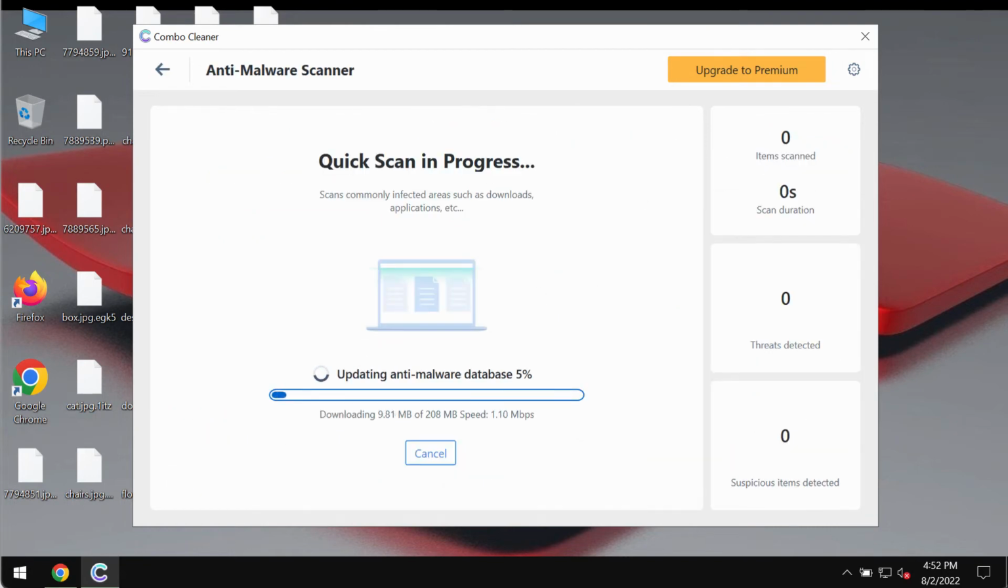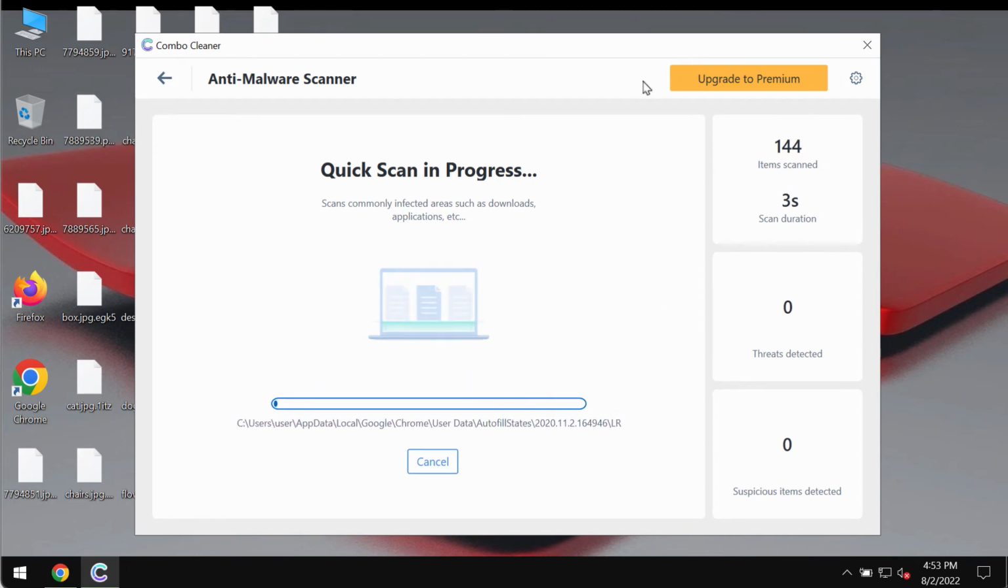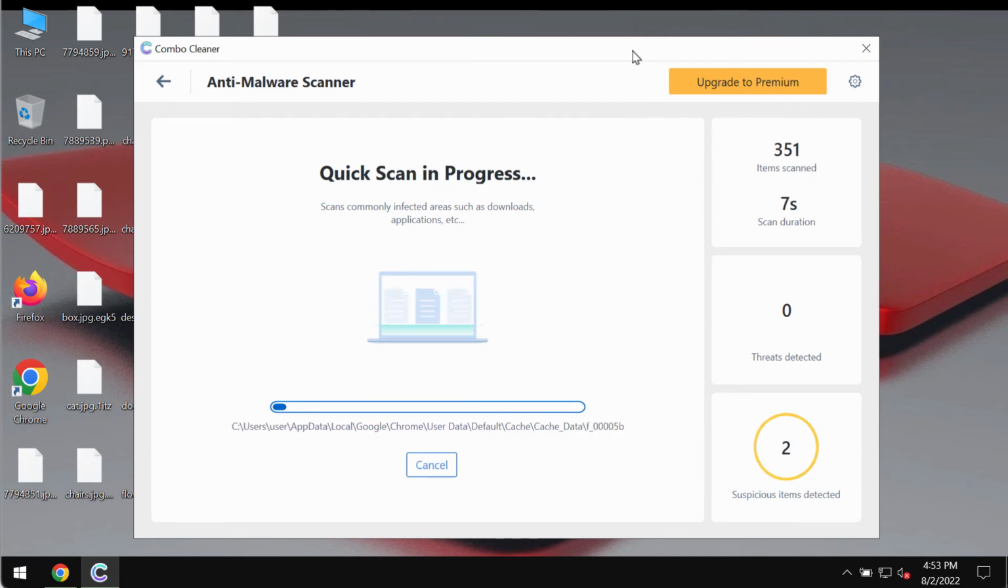Click on Start Scan. You can clearly see that the program first of all updates its anti-malware database, and this is of course crucial for proper detection of any malware or ransomware, so don't cancel this procedure. After the anti-malware database of Combo Cleaner is successfully updated, the program begins scanning, researching, and investigating your system. Some threats can be found right away, some threats can be found a little bit later.